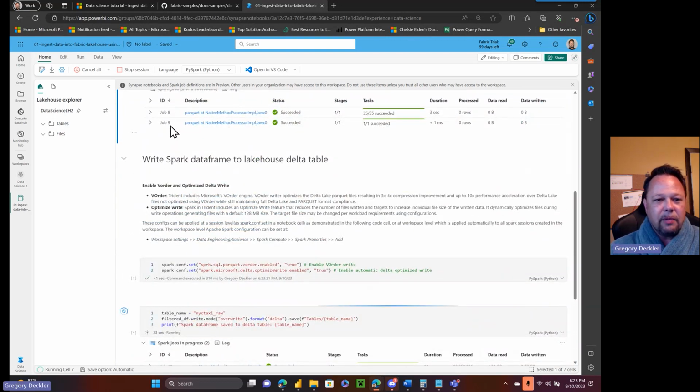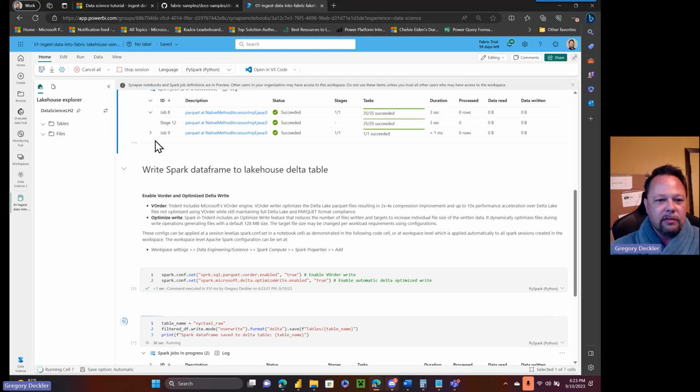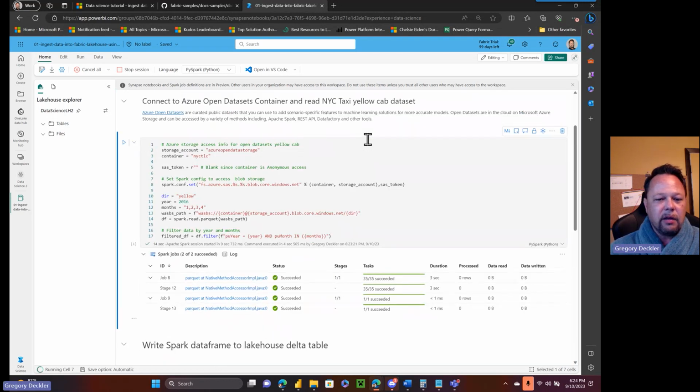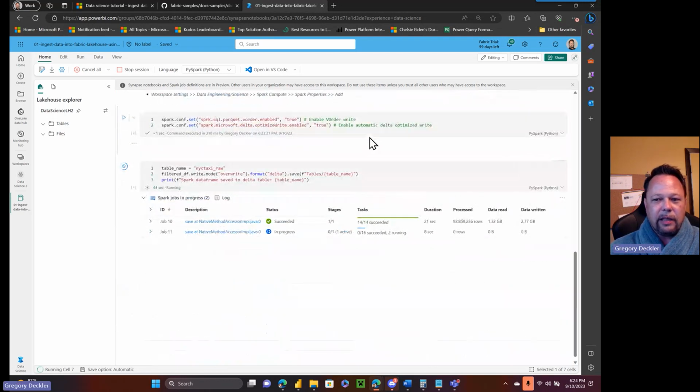I mean, job 8, job 9. I don't know what any of this stuff is that it's doing or how these jobs get created or who knows. It's just running Python code. Apparently that's spinning up some kind of Spark processes or something in the background. It's unclear. They don't really give you a lot of insight into that.